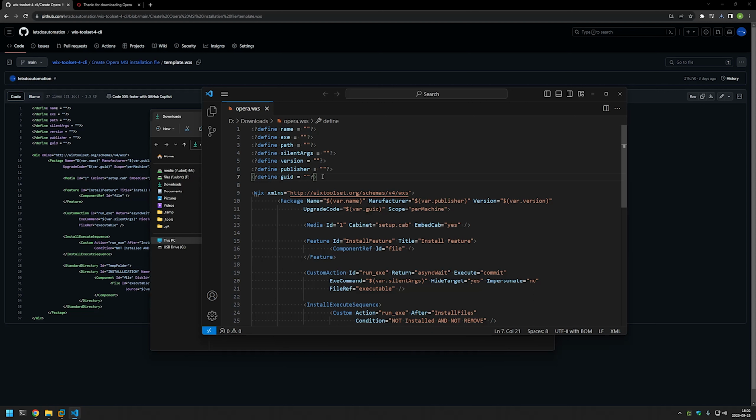And as you can see, it's an XML file. Basically, it's instructions for WiX on how to package the MSI file for us. And when working with this configuration file, we only care about this part right here. Basically, here we need to fill in the information that is unique to this package and the Opera installation. And first we need to name our package. I will name it Opera installer.